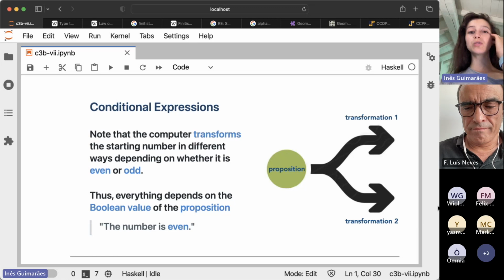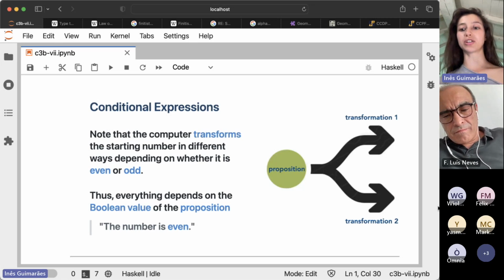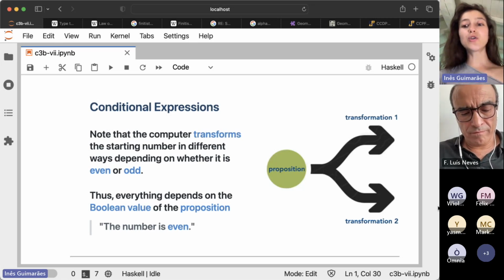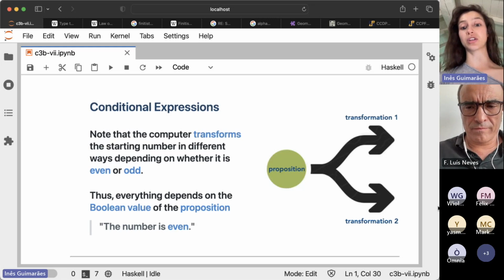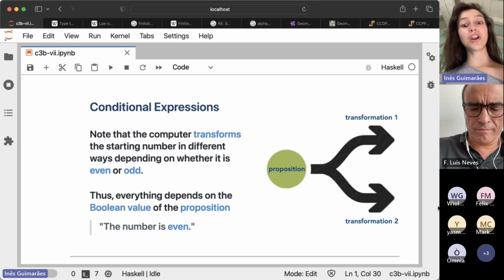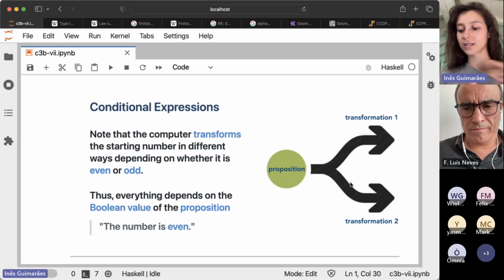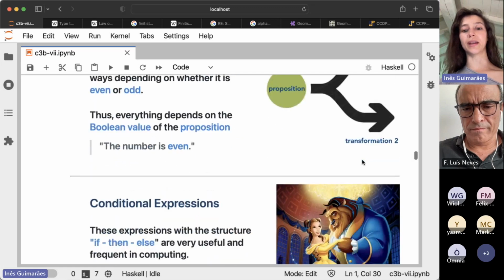So note that the computer transforms the starting number in different ways depending on whether it is even or odd. If the number is even, then we apply some transformation. If the number is odd, we apply another transformation. So it's like there are two paths along the road, and the computer chooses the path according to the Boolean value or logical value of the proposition. So everything depends on the Boolean value of the proposition, the number is even. That's what we need to study.